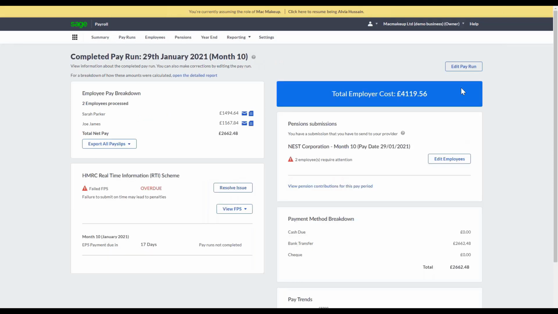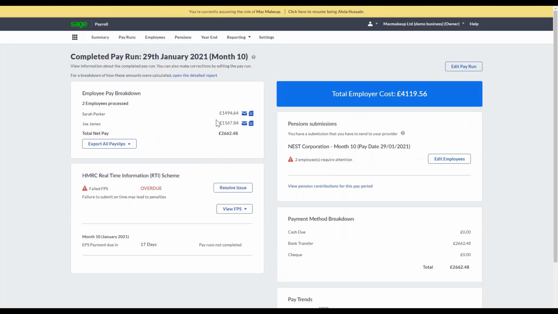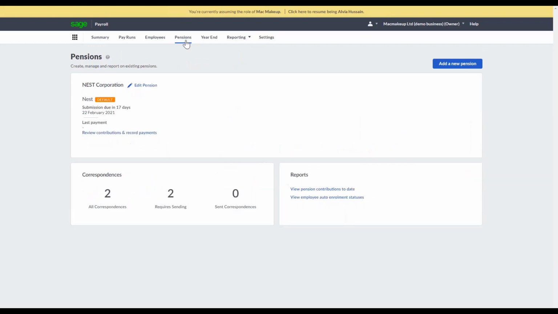Going back, if you click on to edit pay run, this is where you'll be able to edit the pay run and correct any mistakes if necessary. You'll be able to see the payment breakdown and the trends. Once you're happy with that, you can go into the pensions tab.